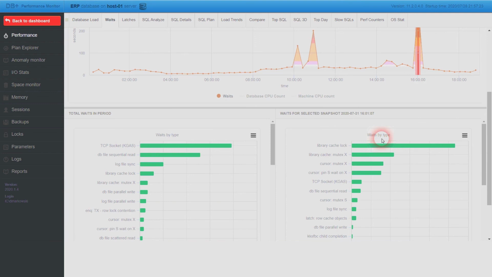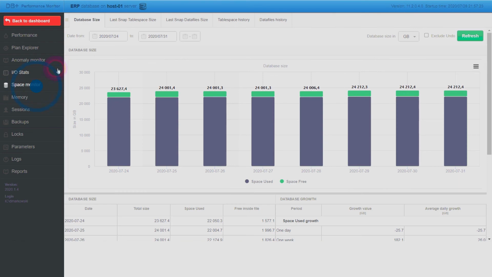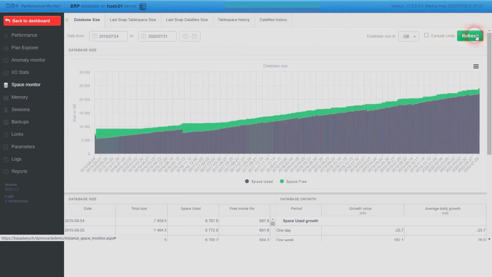I will now show you how we can monitor changes in the database size. With this tool, you can see how the database size has grown over a period of 5 years. I'm going to choose the respective dates, and on the chart, we can see that 5 years ago, the database size was 7.4 TB, and at the moment, the size of the database is 23 TB. The analysis is possible for table-space data files or for individual objects.